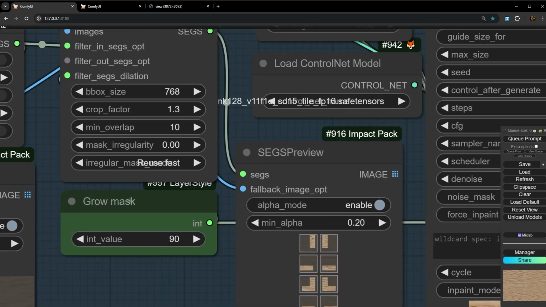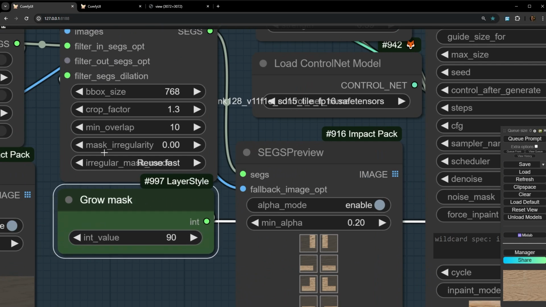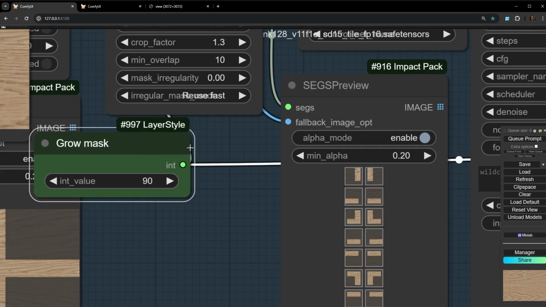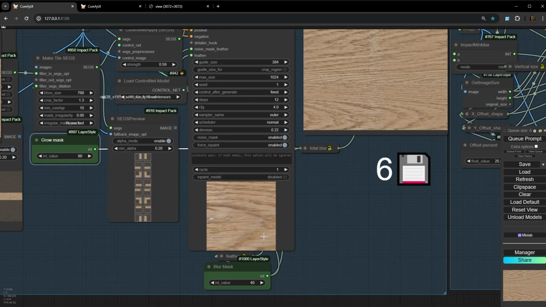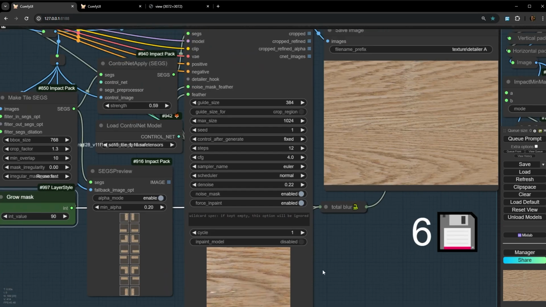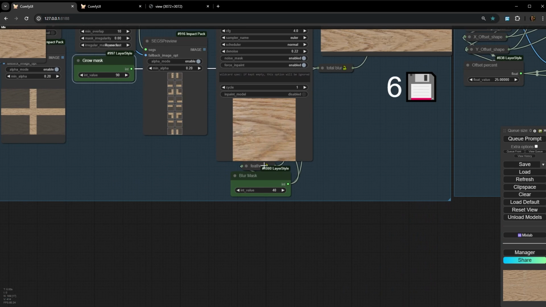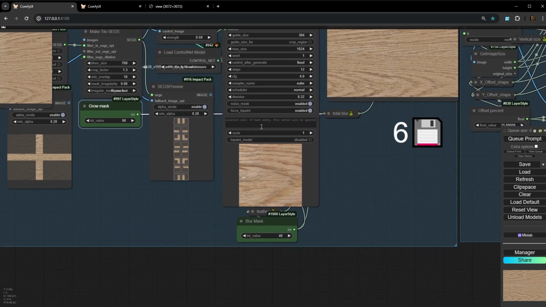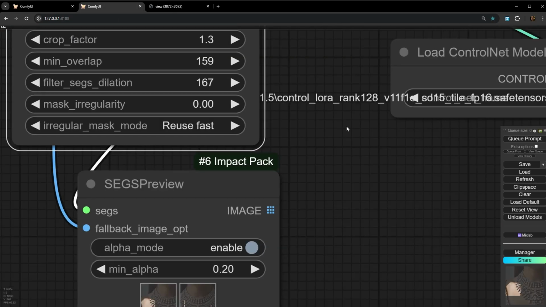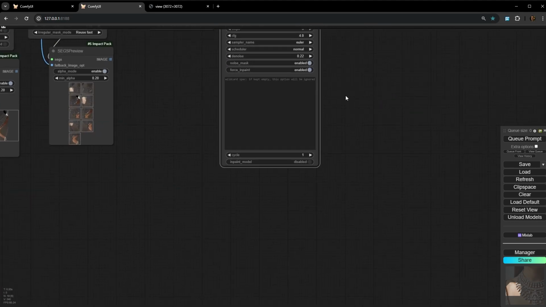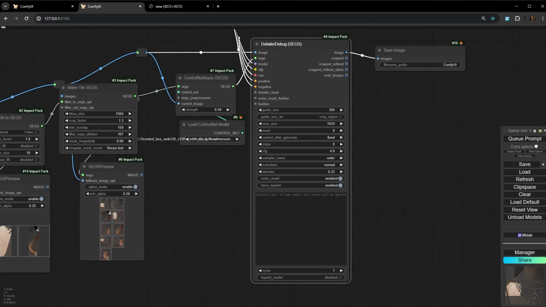So you can also grow the mask with this area, and I did that in my workflow too. I control the segment dilation with this external node. And again, I sent the output of this node as a parameter for calculating the final size of the blurriness, or the final size of the mask. Also, inside the detailer debug, you have some options.